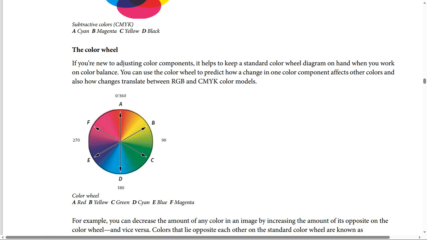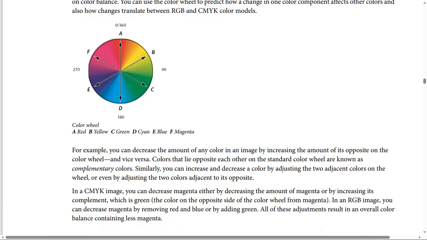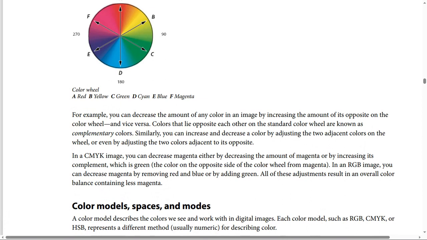We have A as red, B yellow, C green, D cyan, E blue, and F magenta. For example, you can decrease the amount of any color in an image by increasing the amount of its opposite on the color wheel, and vice versa. Colors that lie opposite each other on the standard color wheel are known as complementary colors. Similarly, you can increase and decrease a color by adjusting the two adjacent colors on the wheel, or even by adjusting the two colors adjacent to its opposite.